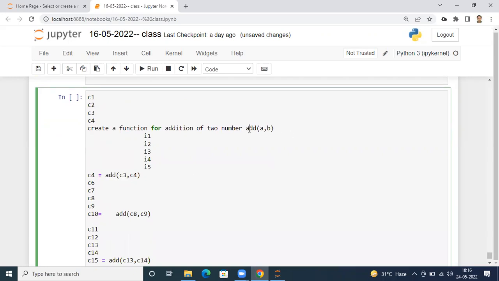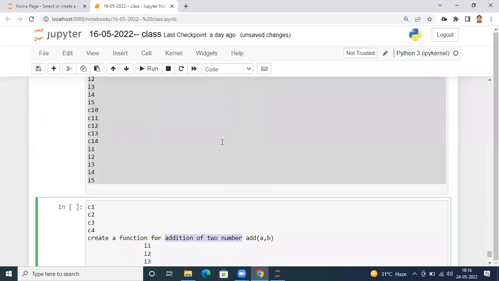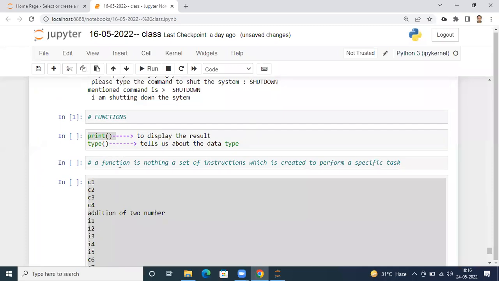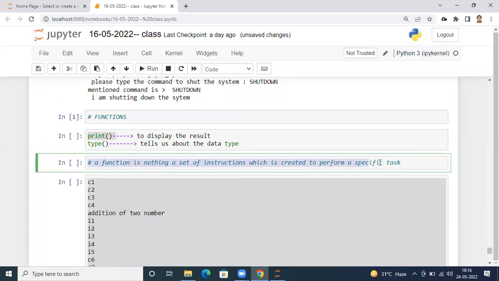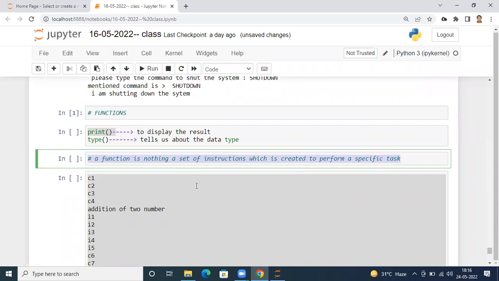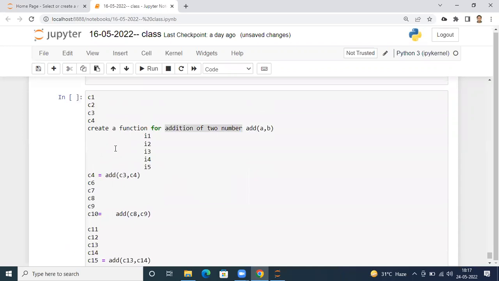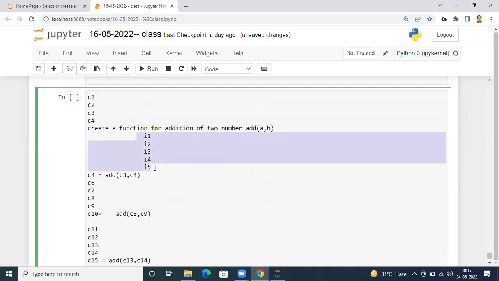So what was this function? Nothing but a group of instructions which were designed to perform the addition of two numbers. And the definition I wrote, see everyone, is that a function is nothing but a set of instructions which is created to perform a specific task. And this is what we have done. We have just created a set of instructions which will perform just the addition of these two numbers. And once that function is created, I just have to call this function. I don't have to write these instructions again and again. I just have to call this.